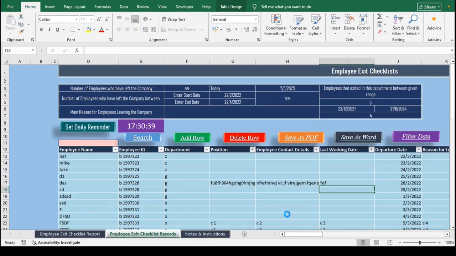In conclusion, this employee exit checklist template is a powerful tool designed to help HR professionals efficiently track and manage employee offboarding activities. It streamlines the process, ensures nothing is missed, and provides clear reporting for better decision-making.